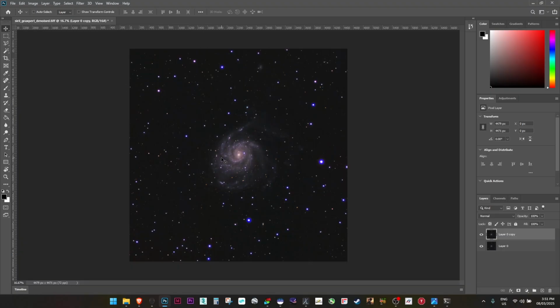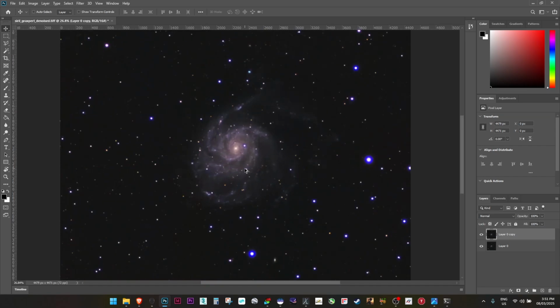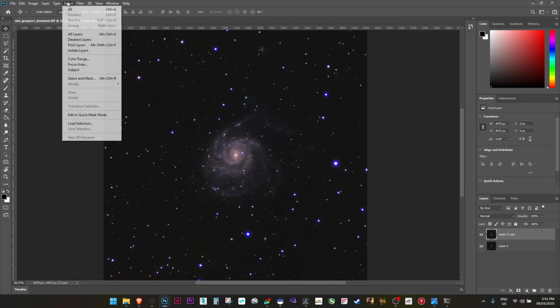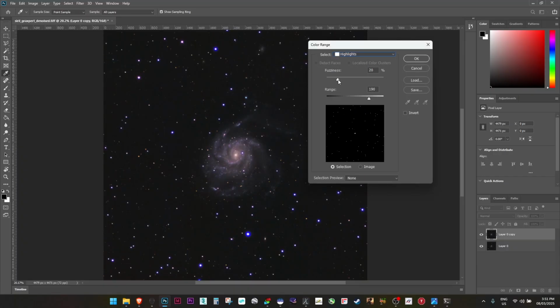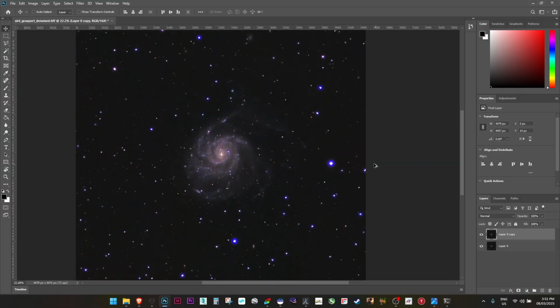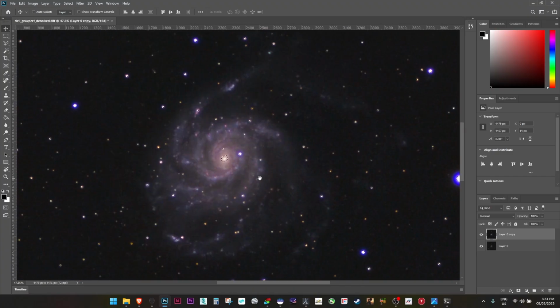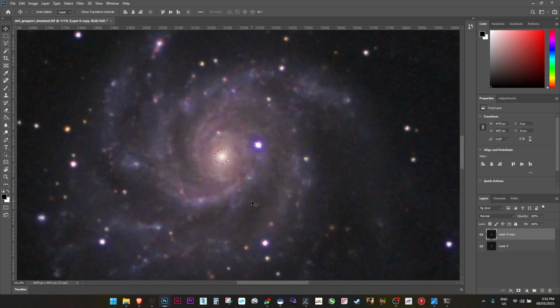And now I will reduce the size of the stars. We'll go to select, do a color range, and then from here we'll choose highlights, and we'll play with those until we don't have stars. We don't have the stars within the nebulae of the galaxy, only the stars around. And we'll select OK, and now it selected the stars, but selected some of the core of the galaxy, which I don't need to reduce.